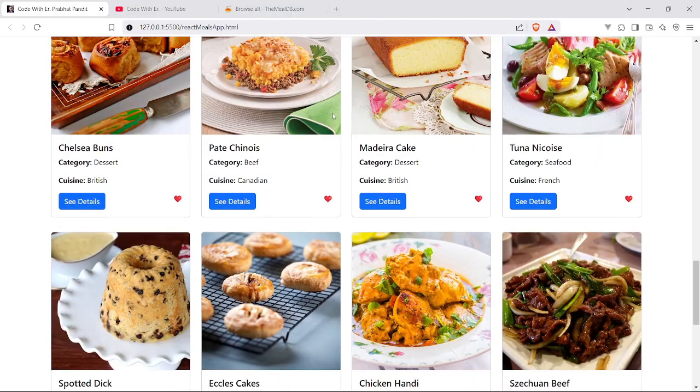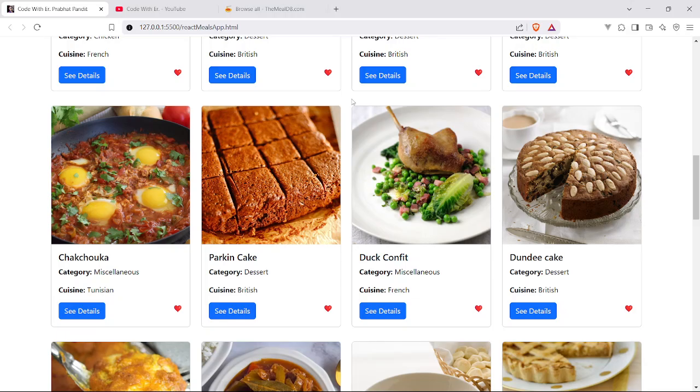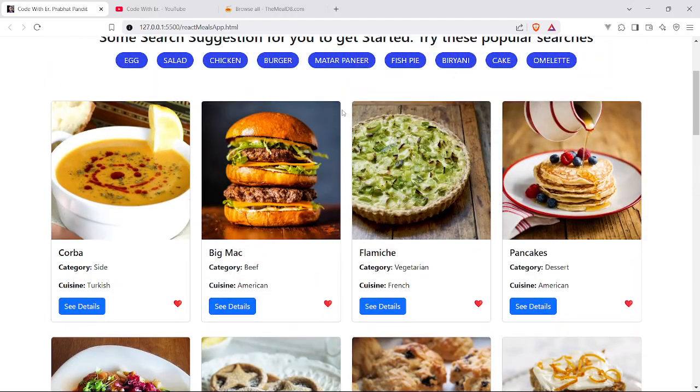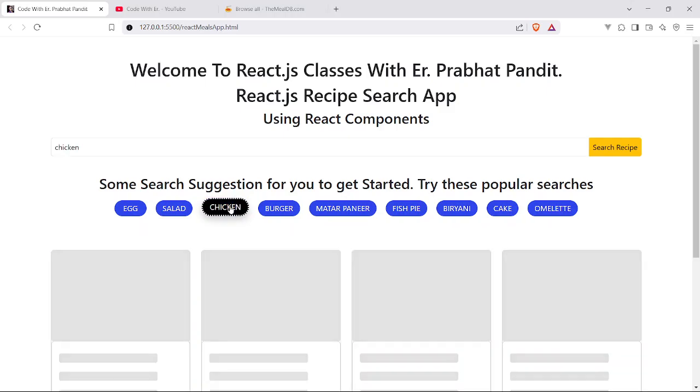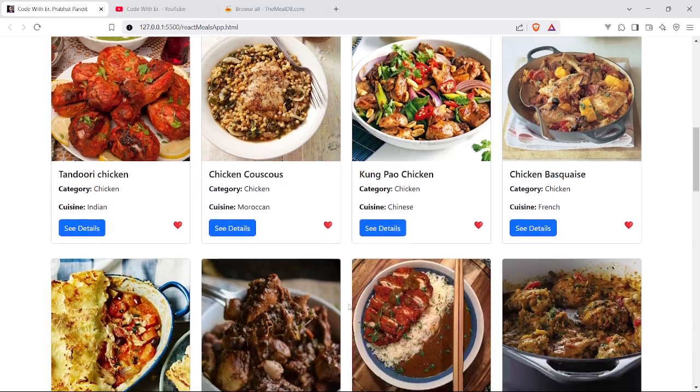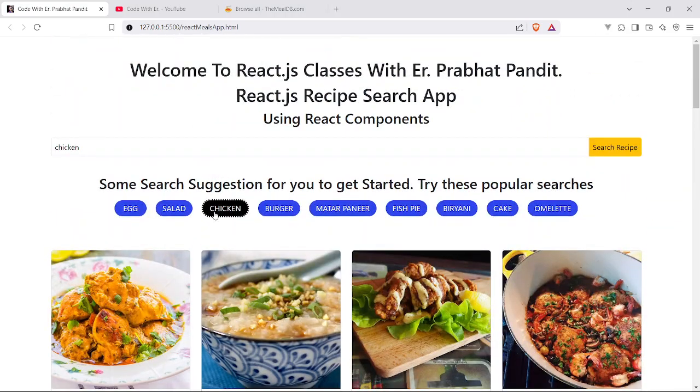Okay, and guys, let me show you one more feature, which is very dynamic, I guess. Now just hit this search suggestion string called chicken. Hit it now. So we can see we have got this much of products. And guys, now we can see this search string called chicken is active, and we can see the same search string in this input field also.